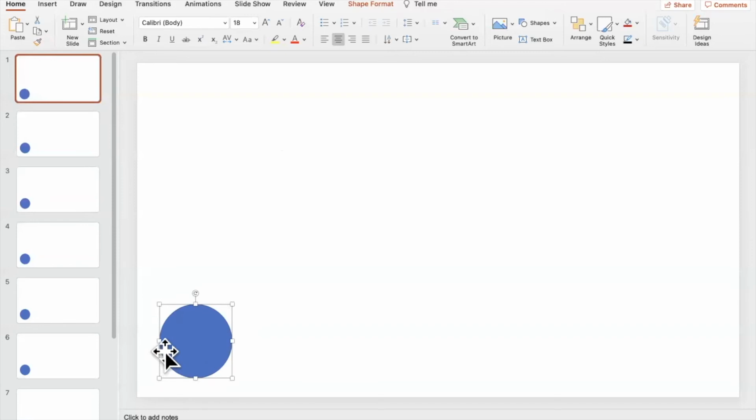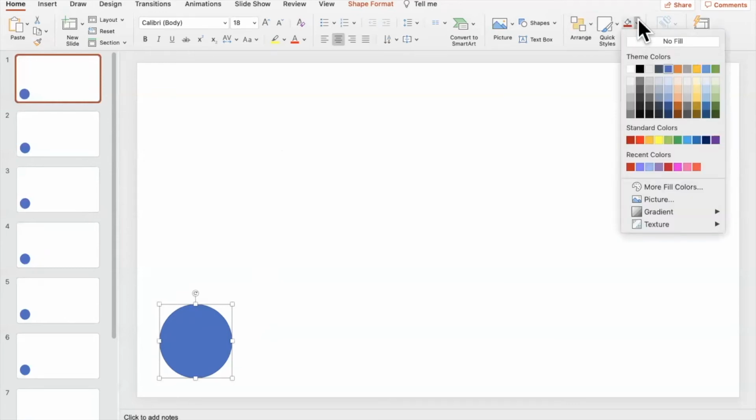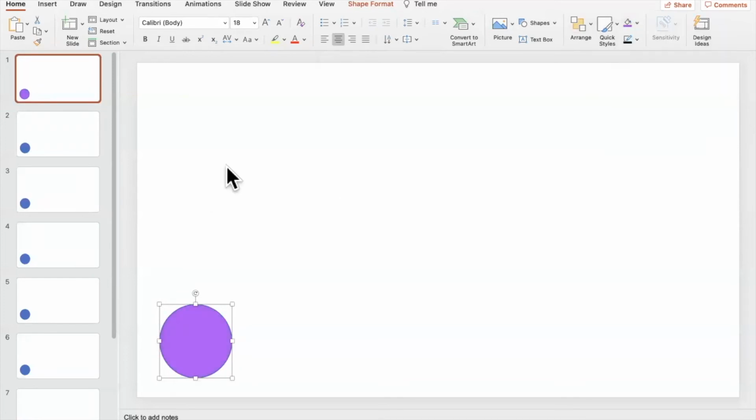So if you want to change the color of your shape, you're going to click on the shape that you're changing the color of, and then you're going to go over to this bucket tool. Click on the down arrow, and you can see all of these different types of colors. I think I'm going to do like a purple. That's going to be my first color.